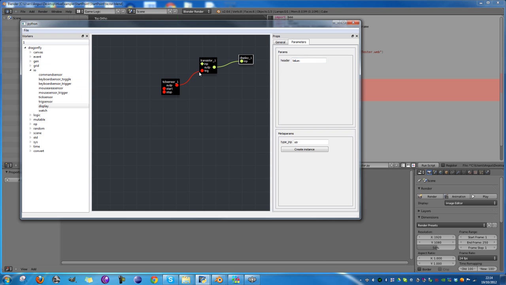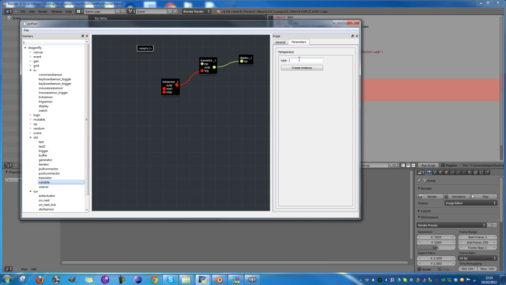Now we need to put some data into this transistor, so we can go to std and take a variable. Set the variable type to string and connect the output pin, which is a pull output, to the pull input. The inputs and outputs have to match. A pull output means that it expects to have the other node ask it for data. Now we set the value to, let's say, hello, and now we're ready to go.